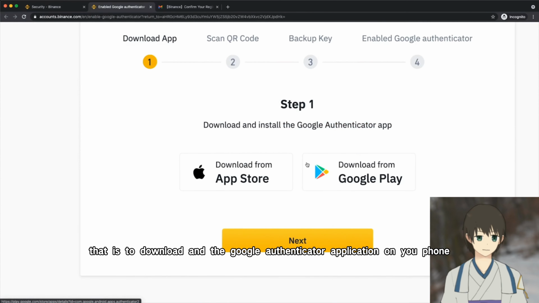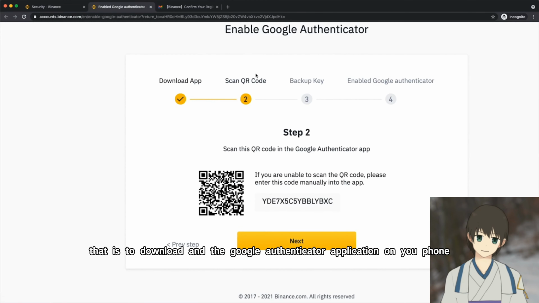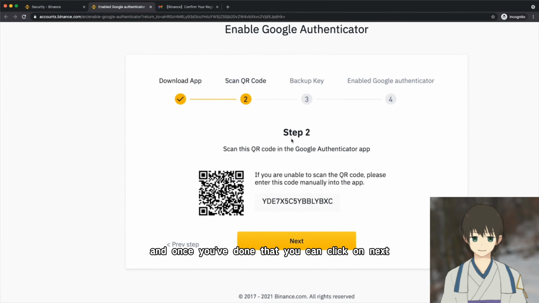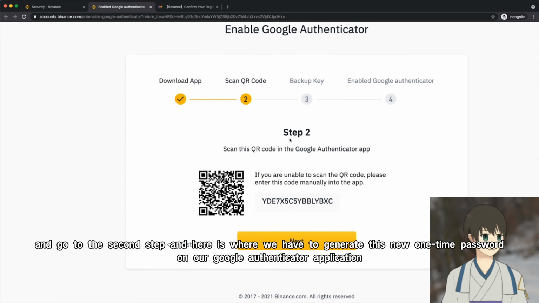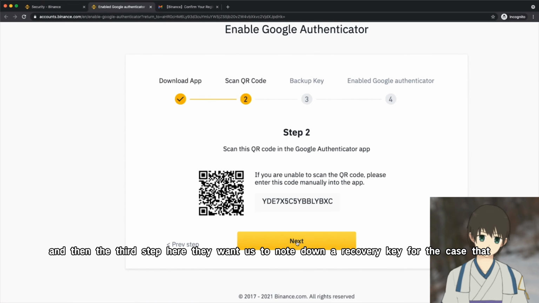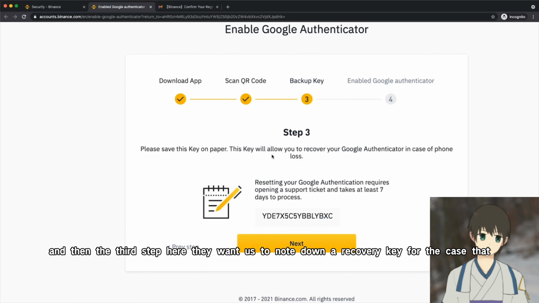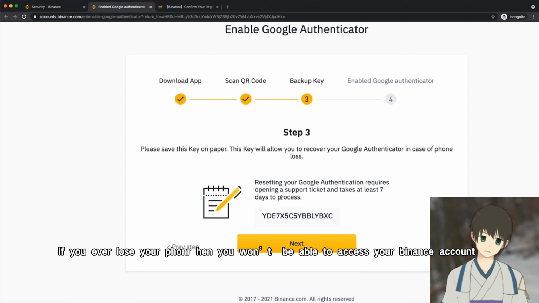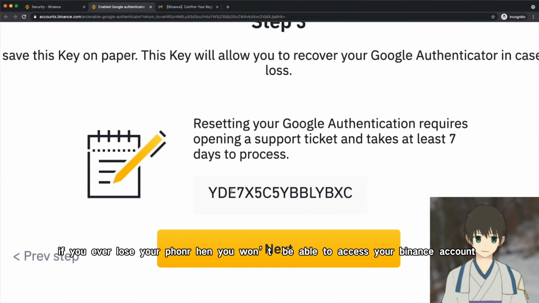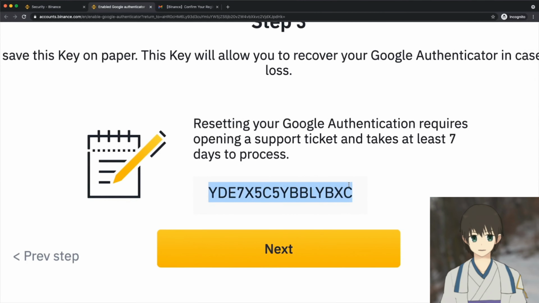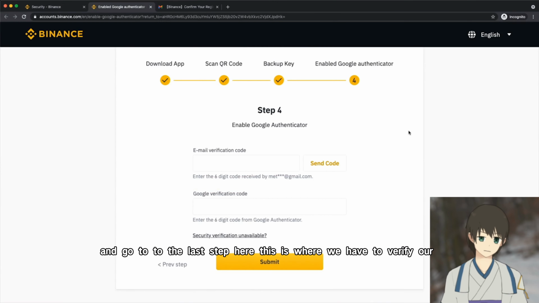The first step is to download the Google Authenticator application on your phone, and once you've done that, you can click on next and go to the second step. Here is where we have to generate this new one-time password on our Google Authenticator application. And then in the third step here, they want us to note down a recovery key in case you ever lose your phone, because then you won't be able to access your Binance account. Then once you've done that, you can click on next and go to the last step here.